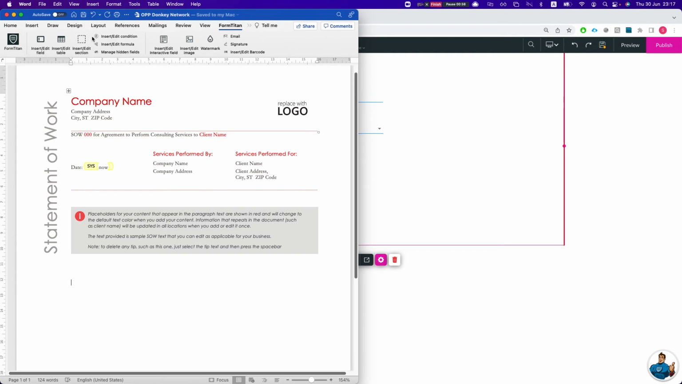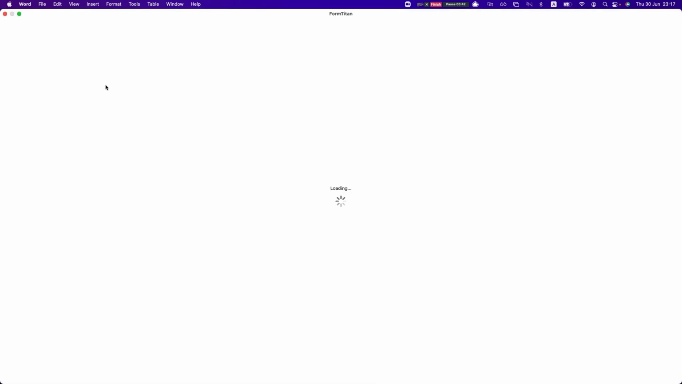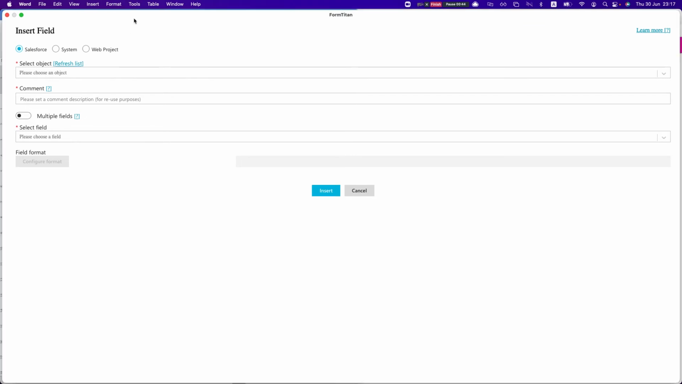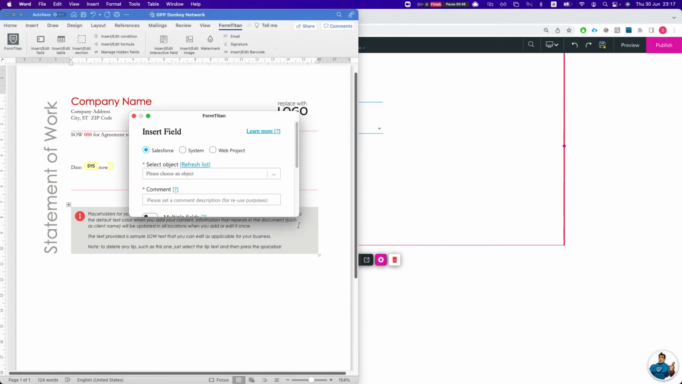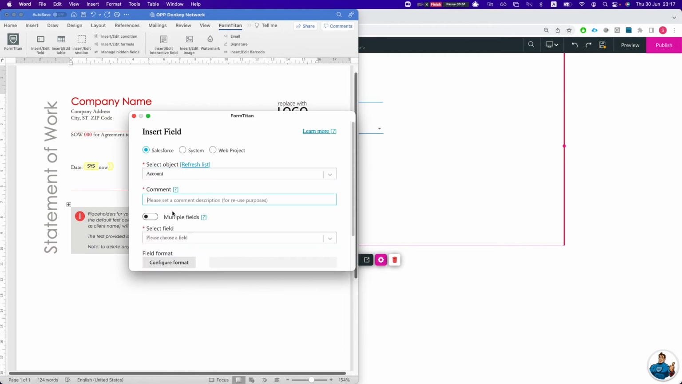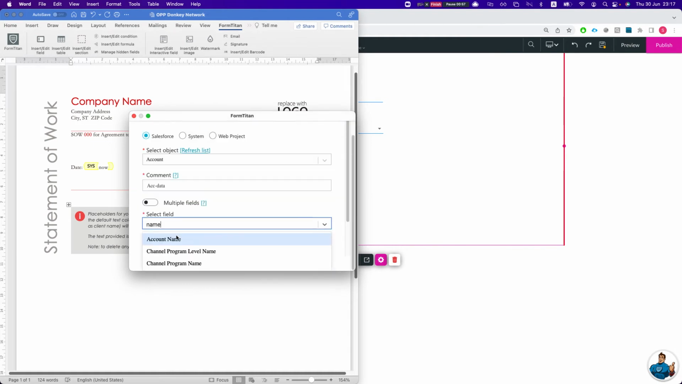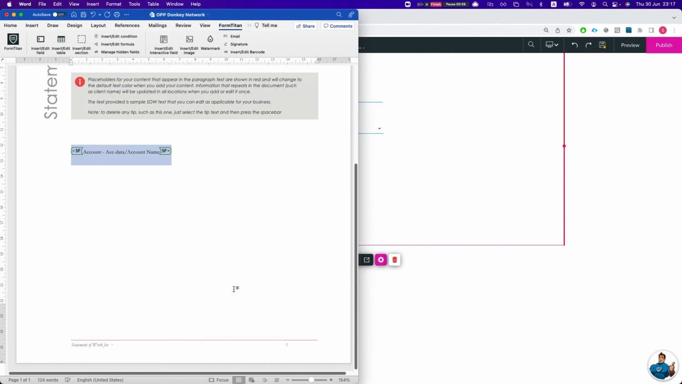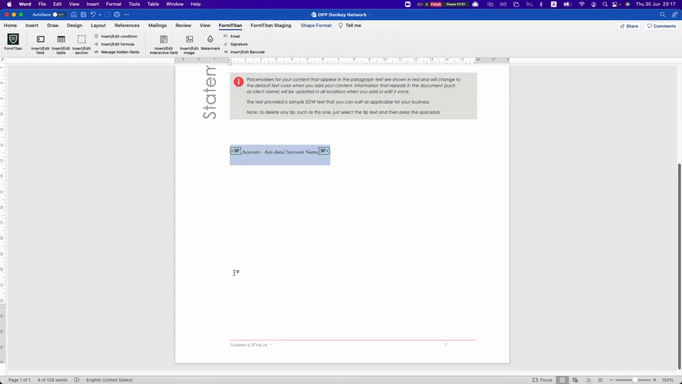So what we will do here, let's insert a field, let's say from the account object, and I'll say account and data, and let's bring in the name. Okay, we'll insert this, and let me just make this bigger.